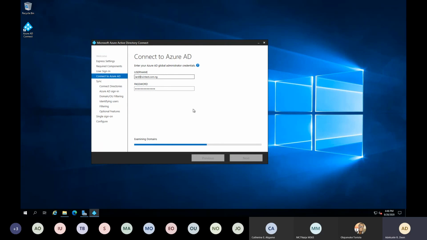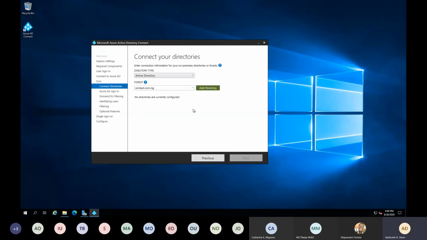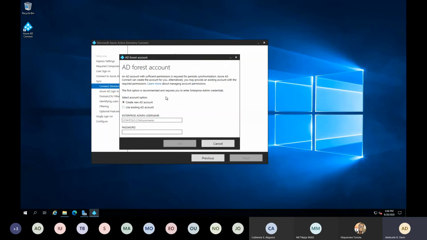Okay, so once we do this, it verifies the password with the tenant. That's why it needs to verify. So now the next option is your Active Directory. I need to add a domain. This is wintest.com.ng. I can click on it to add it.